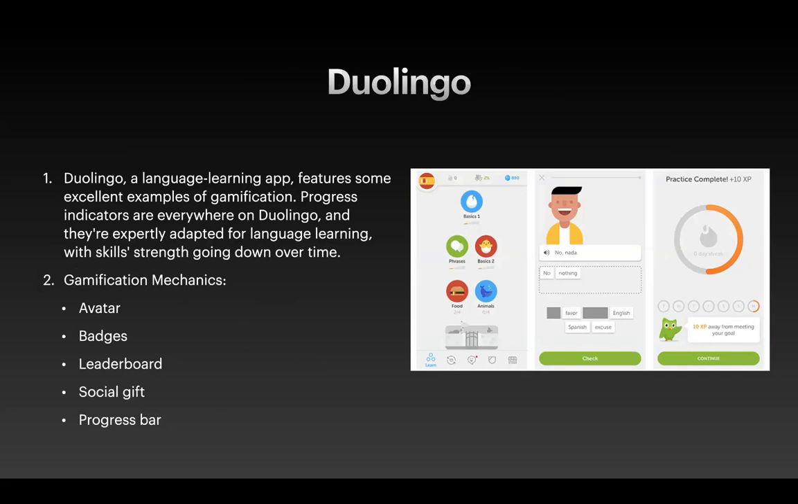Progress indicators are everywhere on Duolingo, and they are expertly adapted for language learning, with skill strength going down over time. So pretty much if you download Duolingo, you can choose what language you want to learn. And for me, I chose Spanish, because in California, Spanish is probably the most useful language you can have.